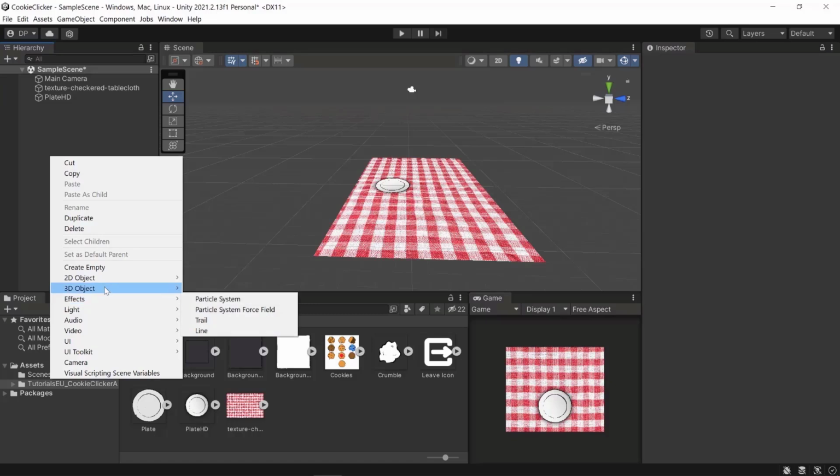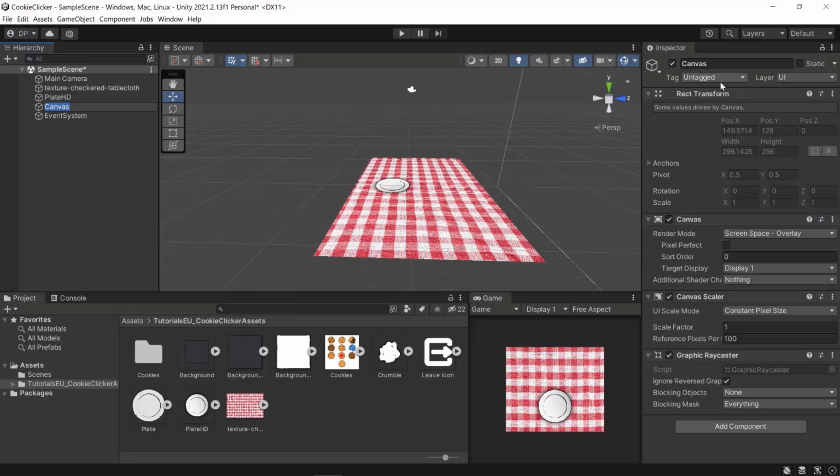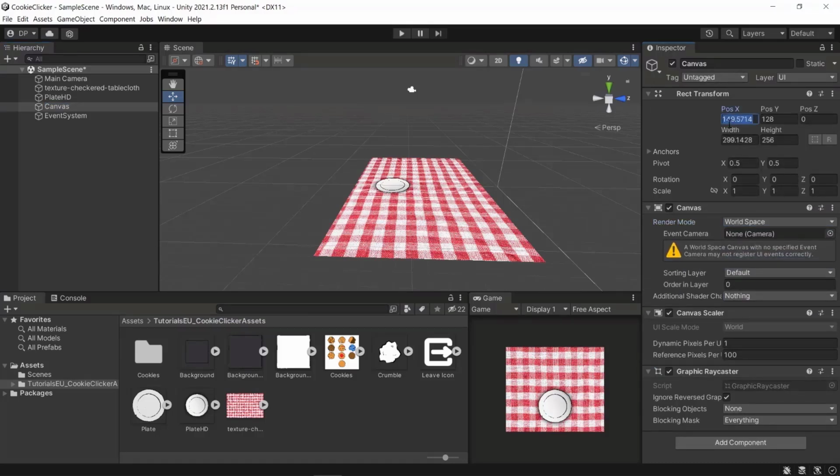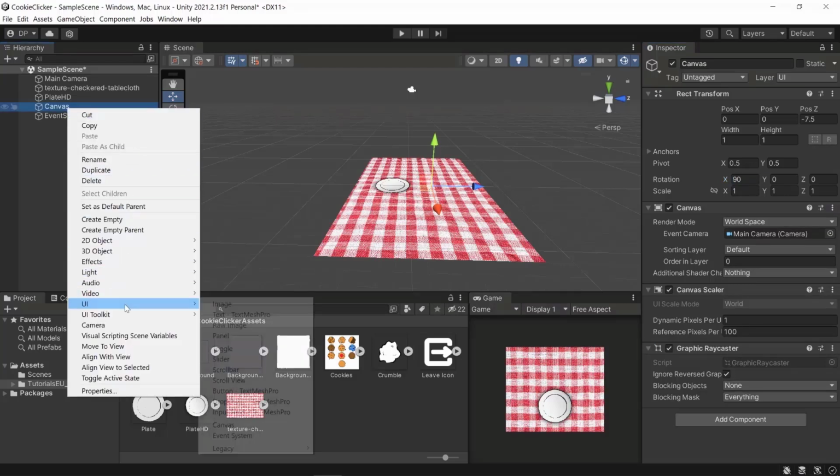All right, next I'm going to create a user interface. Therefore, I'm going to create a new canvas here, where I'm going to change the render mode to be world space. And then I'm going to change the position of it to be 0, 0, -7.5. And then the width is going to be 1, and the height is going to be 1 as well. Then I'm going to have a rotation for the x-axis and change the main camera to be the event camera for that user interface.